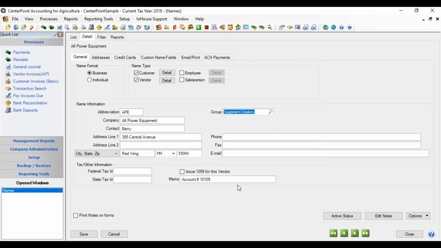Down at the bottom is tax information. The federal EIN number or Social Security number, a state tax ID, and if this is a vendor and you need to do a 1099 federal form for this particular name, then you would want to check this box. And the names that are marked as issued 1099 would be displayed when you're working with reporting the 1099 forms.